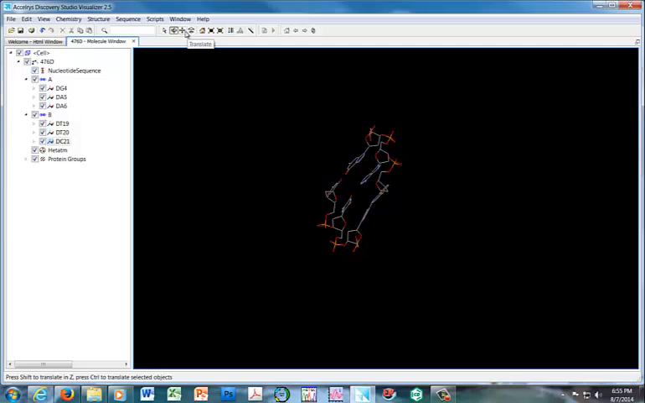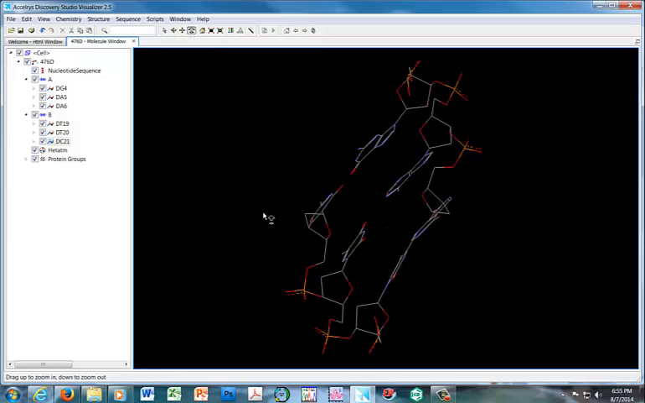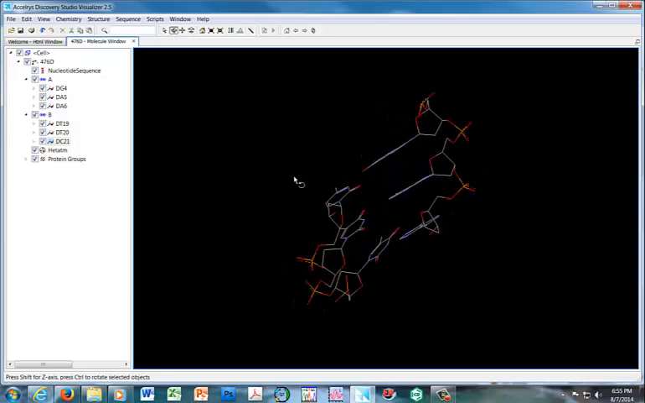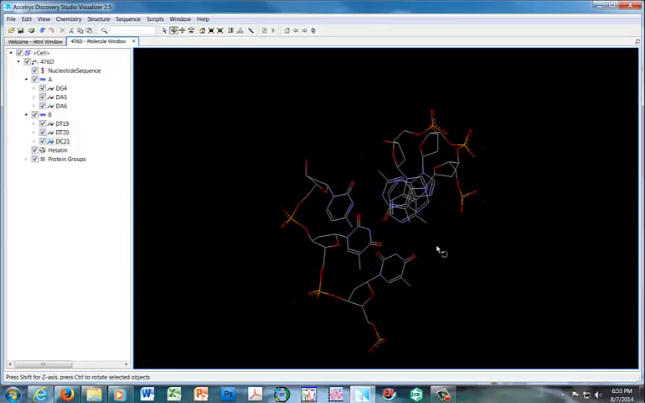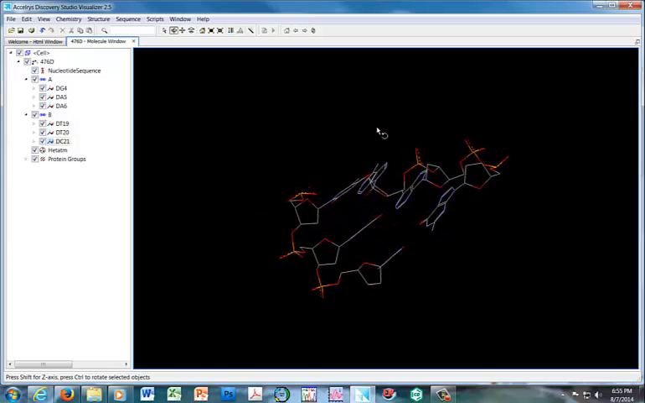So I'm going to do a couple things here really quickly. One is I am going to center this molecule, and I'm also going to blow it up a little bit so that I can see it. We'll rotate around. Like I said, I can see the different base pairs. I'm going to kind of manipulate this just so I can orient myself.